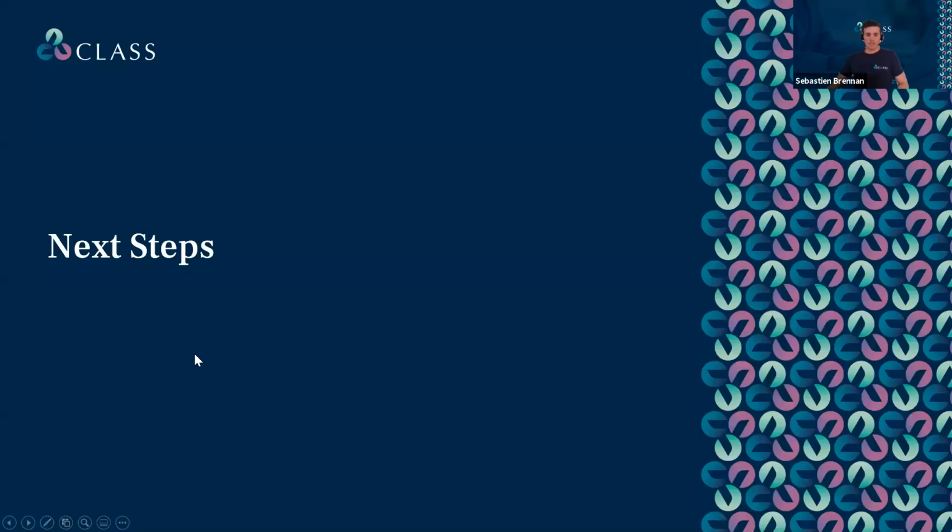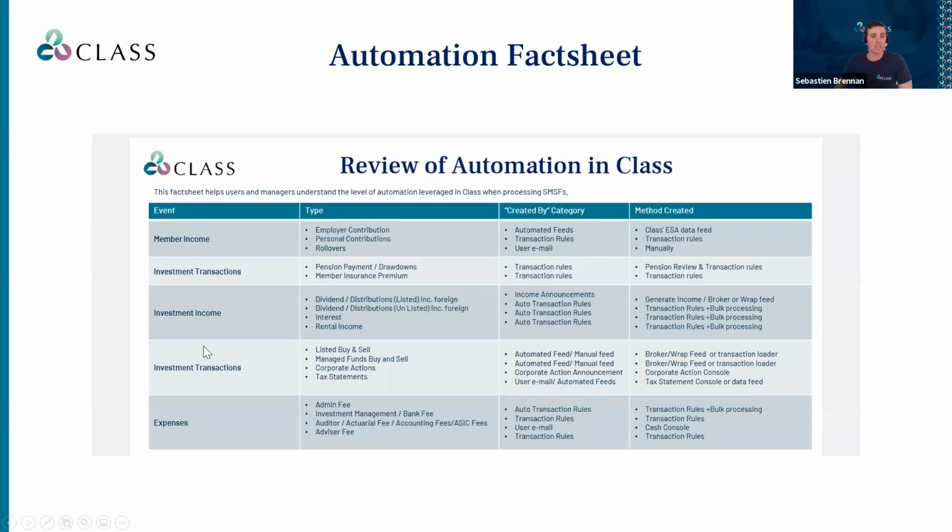All right, so the last topic or the last area is the next step. So I did mention that we had created a new fact sheet for you, and we will give you an actual copy of the fact sheet after today's webinar. But here is an example of what it looks like. So what it's doing is it's actually taking the first 3 areas that we talked about today and putting them together into one page fact sheet that you can then use to review your funds automation.